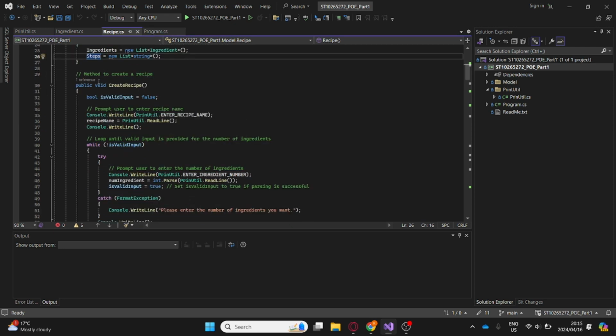Okay, so first we're going to create our recipe. We have our method called create recipe. First we start with the boolean is valid input, set to false. This is going to be for our while loop, so that it loops back to the prompt if the user enters an invalid property. First we start with asking the user for their name.